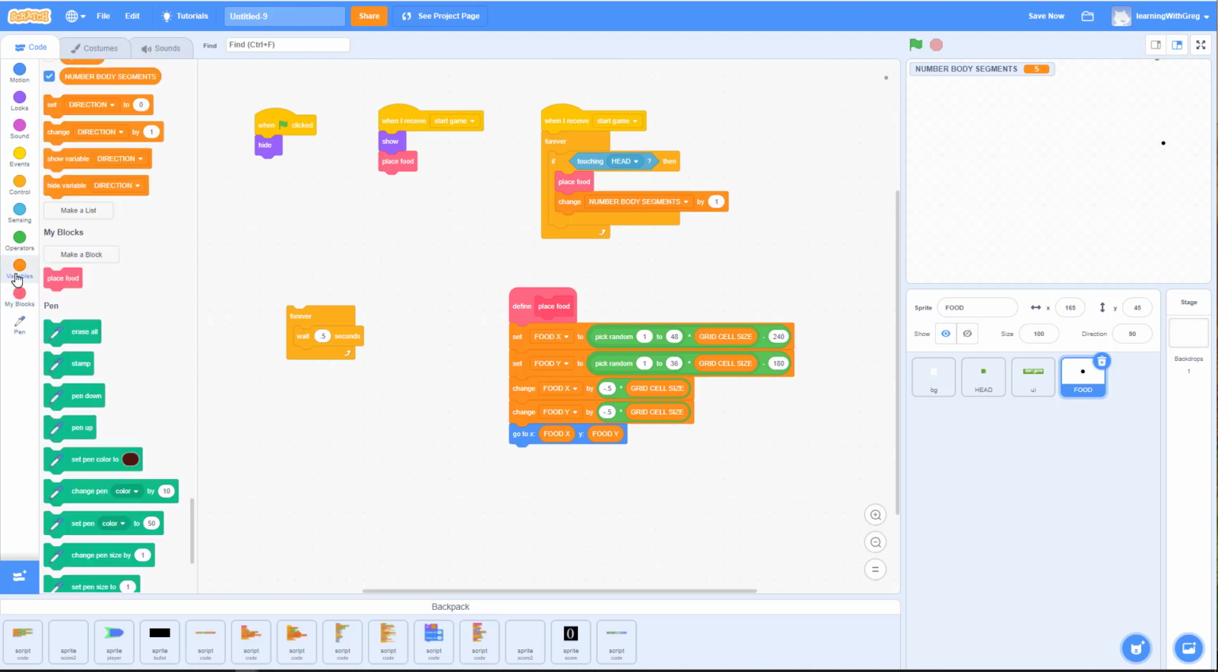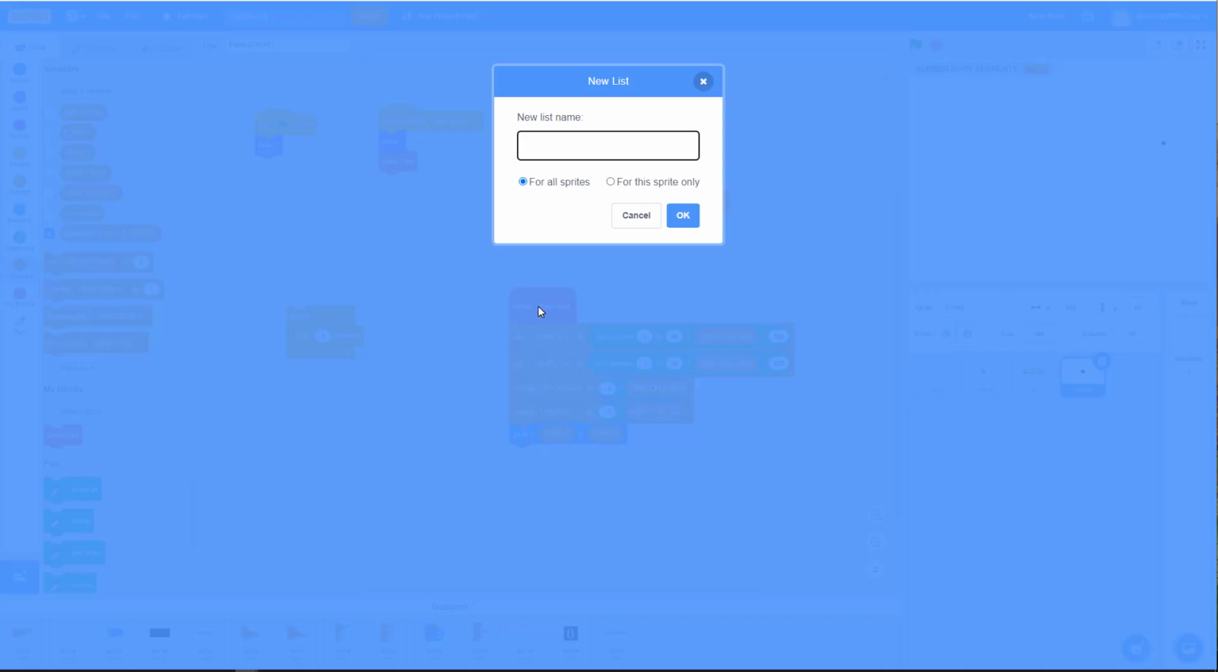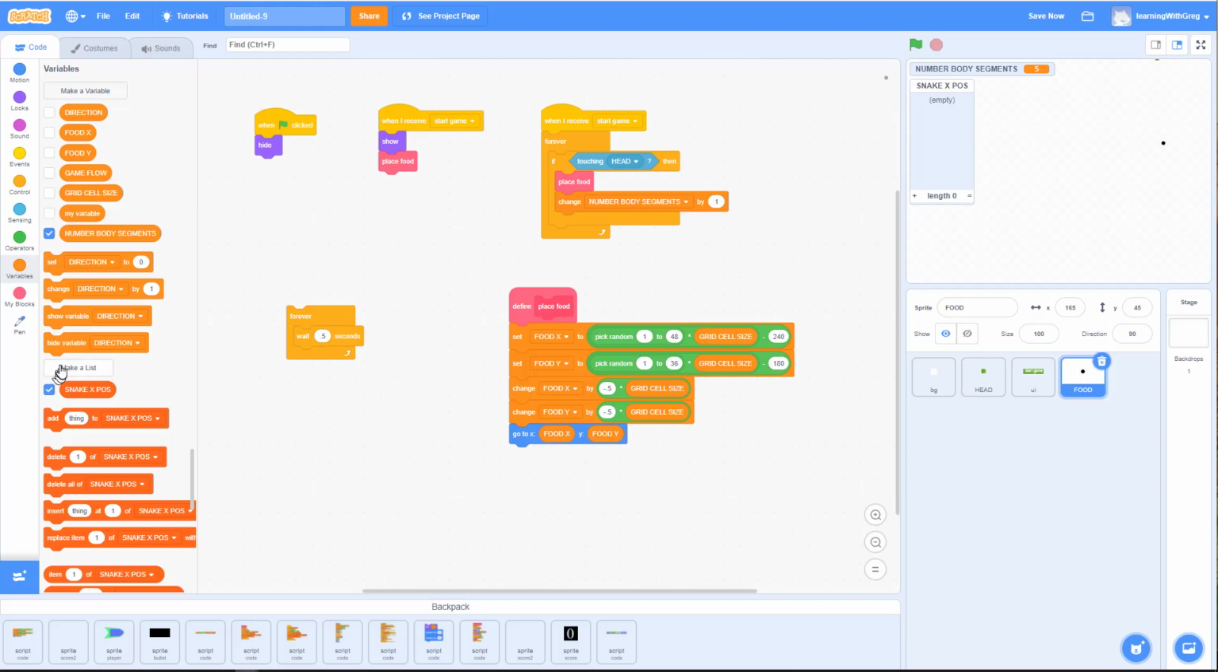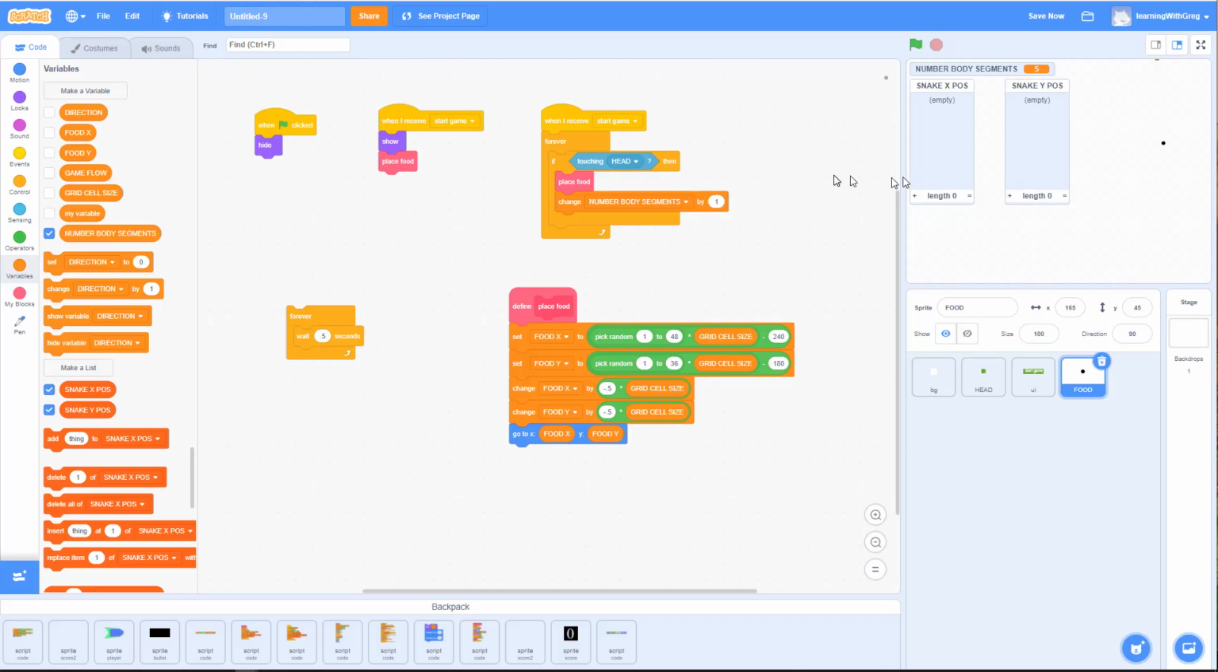So we're going down to variables, and we're going to go down to make a list. We're going to call this one snake X position, just POS for position. We'll go ahead and click OK, and then we're going to make another one, and we will again call this snake Y position.